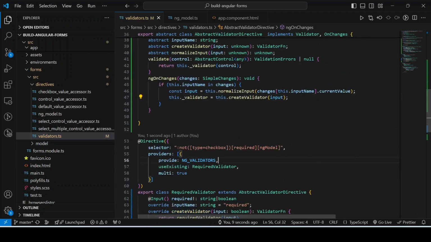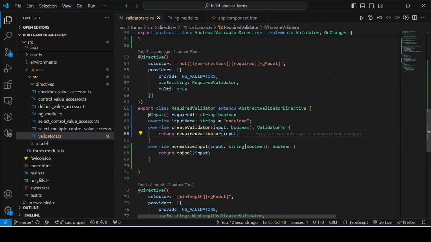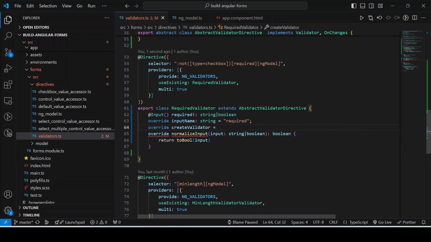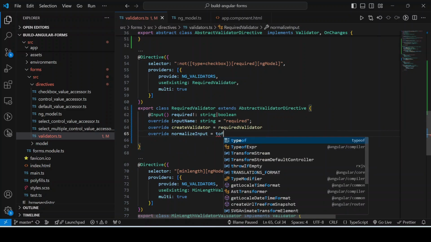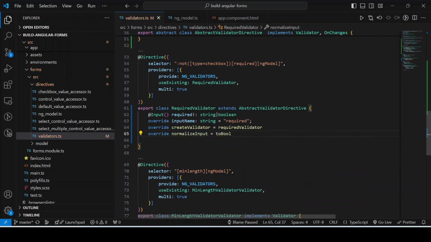If you see here what we are doing, we are normalizing the input data and passing it to the create validator. So now, instead of doing this, we can simply assign the create validator this one, right? There is no need to define the method again and again. Similarly to the bool, we can assign this function to bool. All right, so this is my required validator.